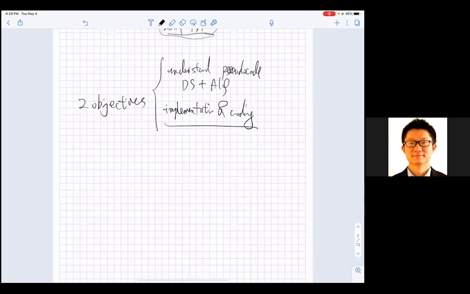The second objective is mainly done through homeworks. You've got 10 homeworks plus one final exam, which is a lot of coding for you. So I think the second objective has been sufficiently evaluated, but for the first one, the only chance for me to do that is through your final exam. So in the final exam, I basically want to evaluate your understanding of the algorithms and data structures as well as the complexity.